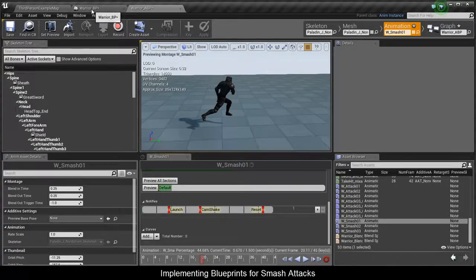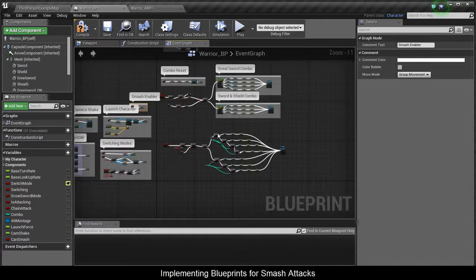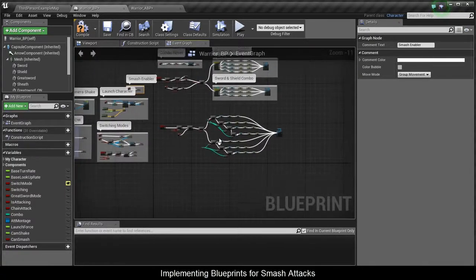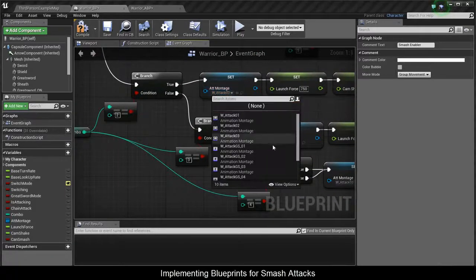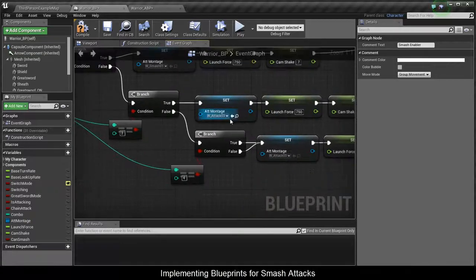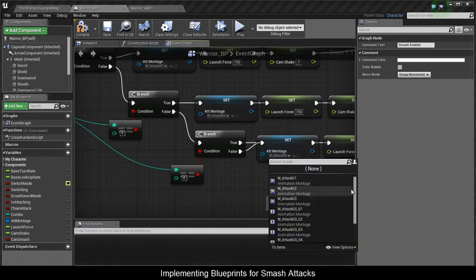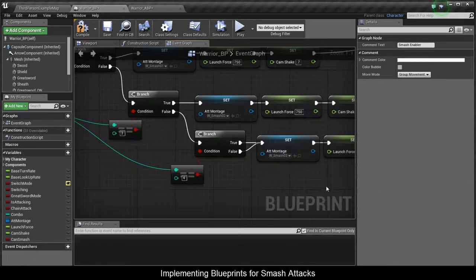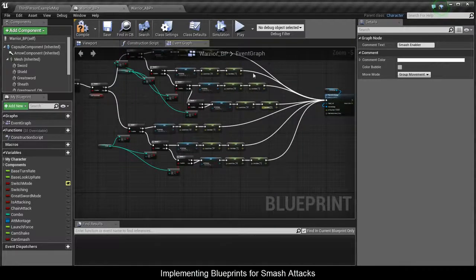So when I have all that set up, I'm going to go back into the warrior blueprint. And this is our smash attack system. I'm going to zoom into the bottom half. And I'm going to replace this with the new smash animation montage I made. Let's give this a try and see what happens.